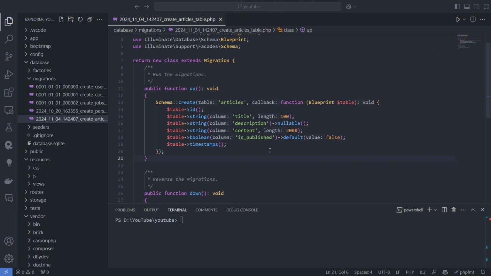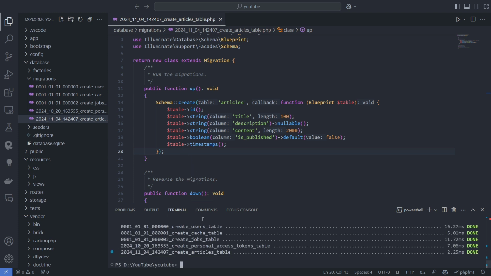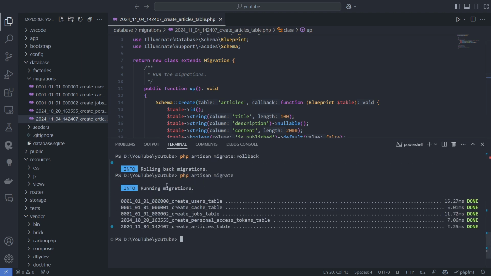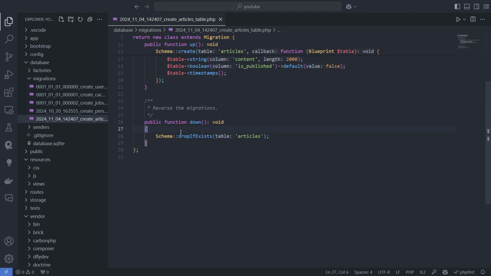You can easily create many migrations like this for the complete database schema used in your project. Changes to the database are made when you run the command php artisan migrate. In the console, you can see the statuses of migrations and any errors that may be thrown. In the down method, you can define what should happen when you roll back a migration.